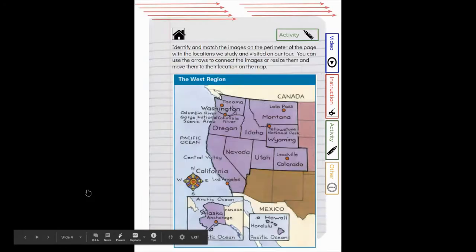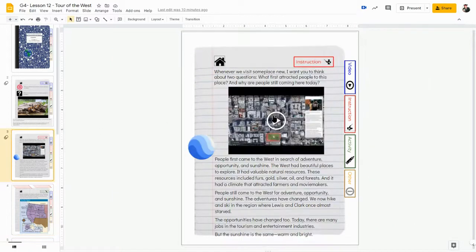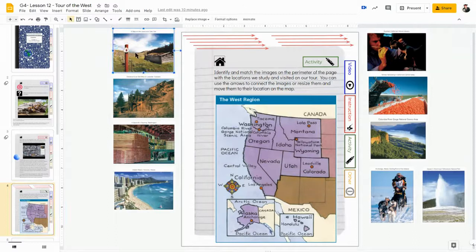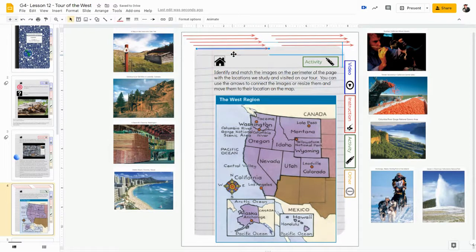All right, I'm going to jump back to slide 4. I'm going to exit out of my present mode into edit mode. And here are all of their images, which are the same images that you saw as we went through our tour. And you'll either be able to click, resize, and place your images on the map, or what you can do is you can grab an arrow and then you can match your arrow to that location and make it so all your arrows match.